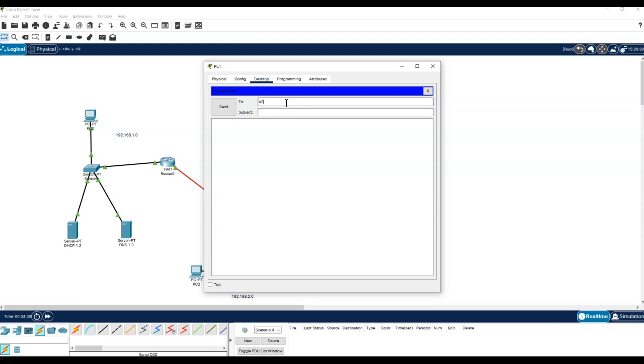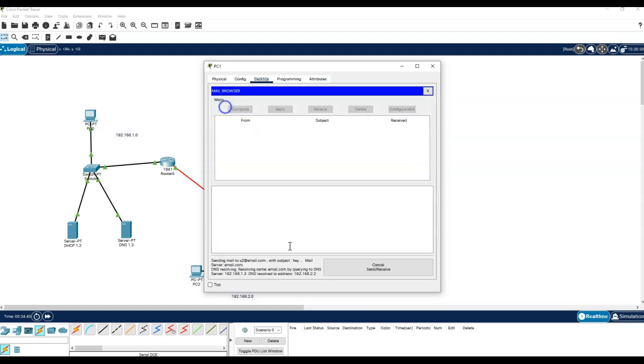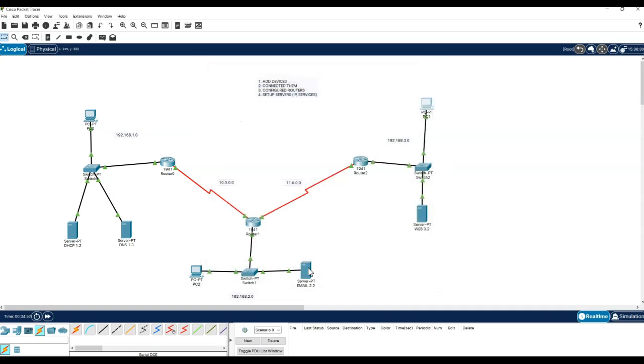So if I go u2@email.com, hey, and howdy, and I click send, it's going to work. Send has been successful. Why? Because it actually goes to the email server. A client retrieves it. The email server holds all the email, and the email server is working. So I've set up this one, and it just sent an email down to here.